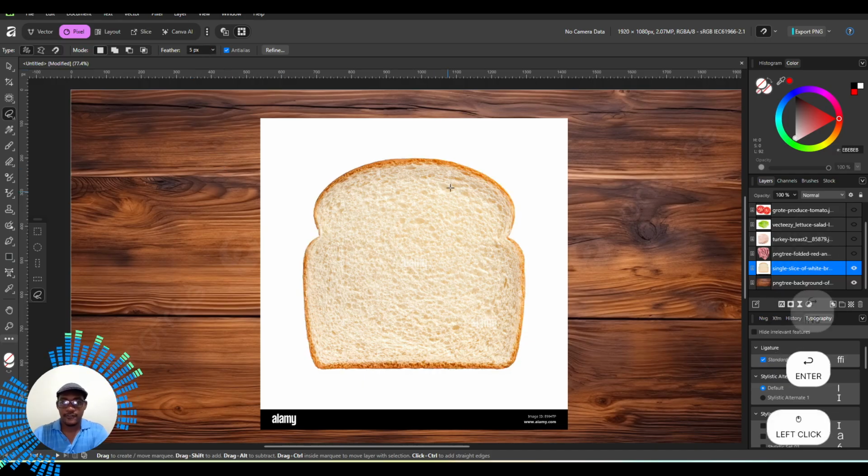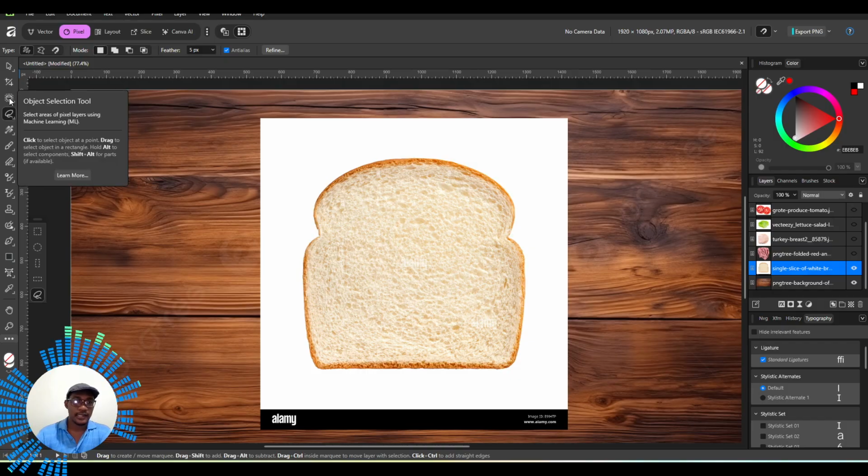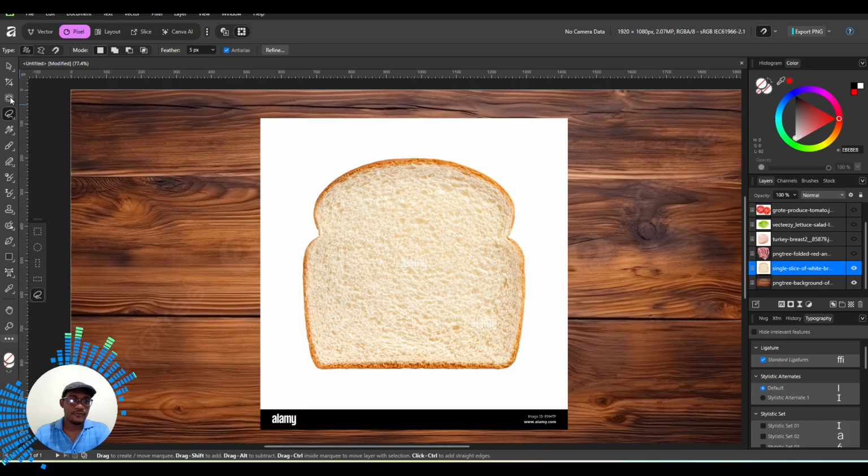All right, so here's a quicker way of selecting the bread. And you're going to have to download something in Affinity for it to work. It's called the Object Selection Tool. And it says: select areas of pixel layers using machine learning. Click to select object at a point, drag to select object in a rectangle, hold Alt to select components, and Shift Alt for parts if available. You get the option to learn more. But if you've never used this tool before, it's going to ask you to download the machine learning addition, and then that will allow you to work.